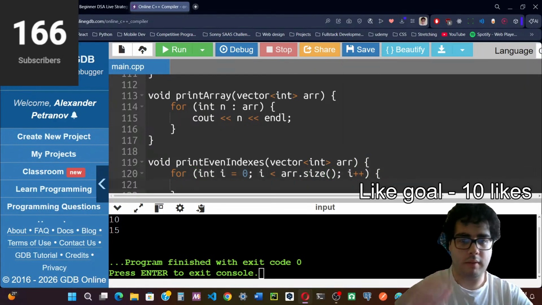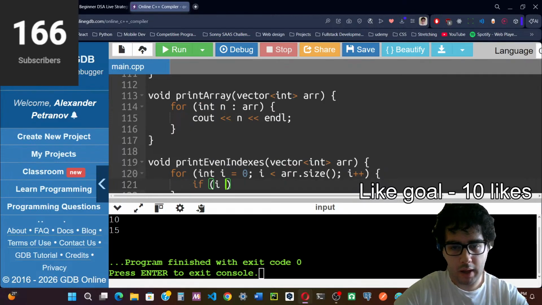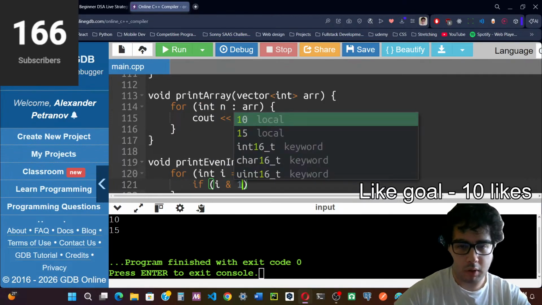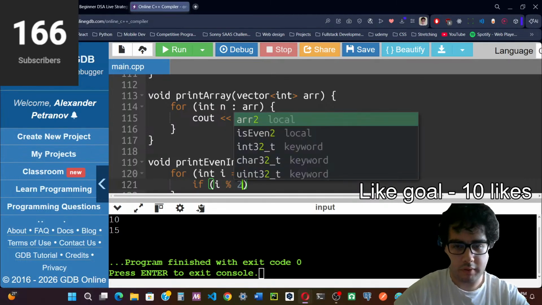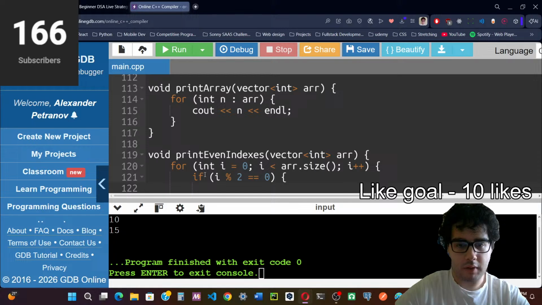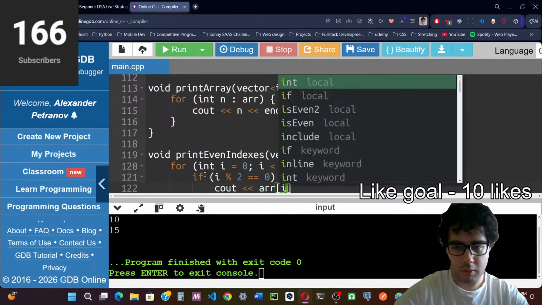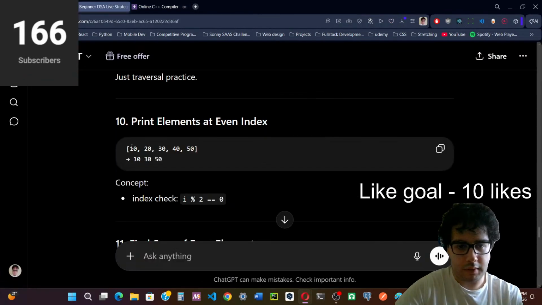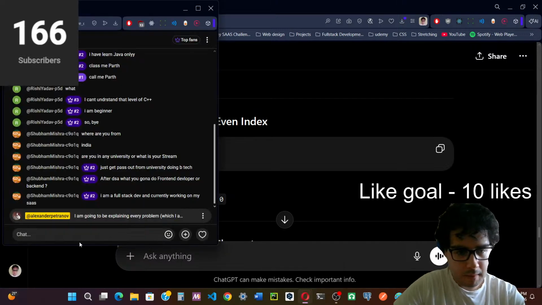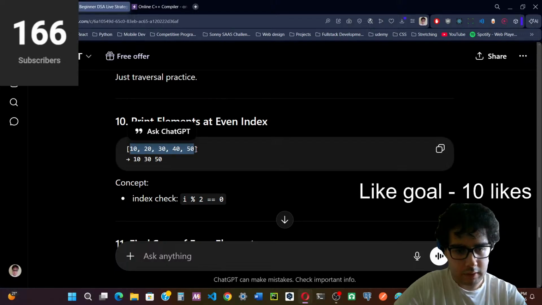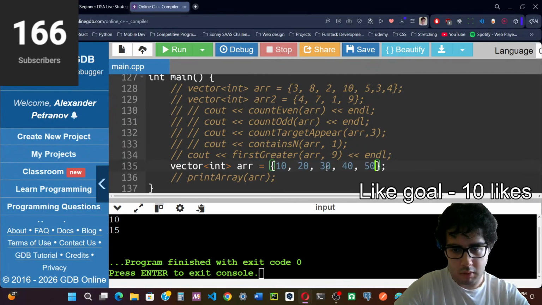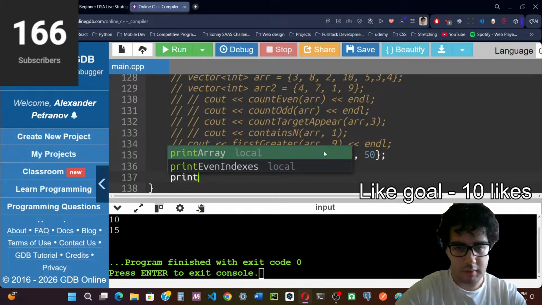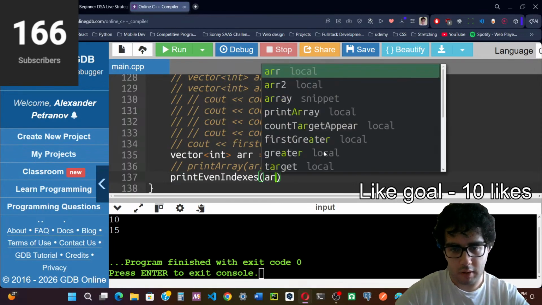Like this, and then if i, we can say i and 1, or for simplicity, let's say if i is even, we're going to cout r of i like this. Okay, let's get this. And then we're going to say print even indexes of r.